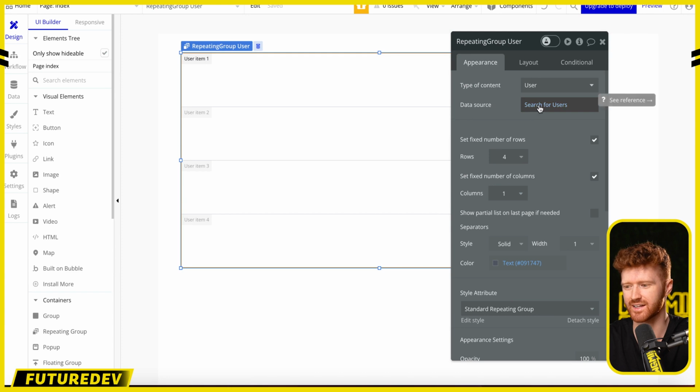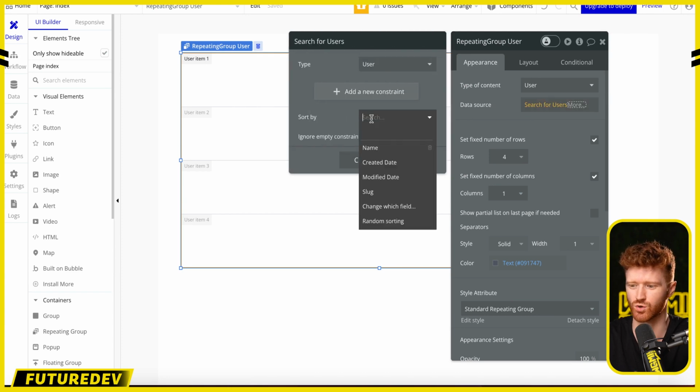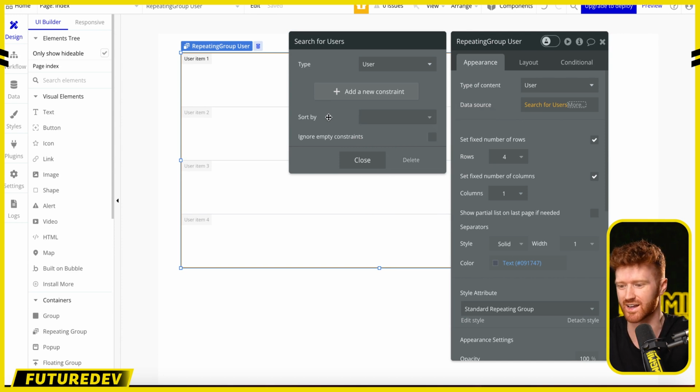If we actually come back and search for users, you can see that we have a sort by, and that is just a way to sort which order everything goes in. If you have a specific use case, you need to sort by name or when the user was created, feel free to use sort by. It's great, and it's used a ton. We're just going to skip over it for now.